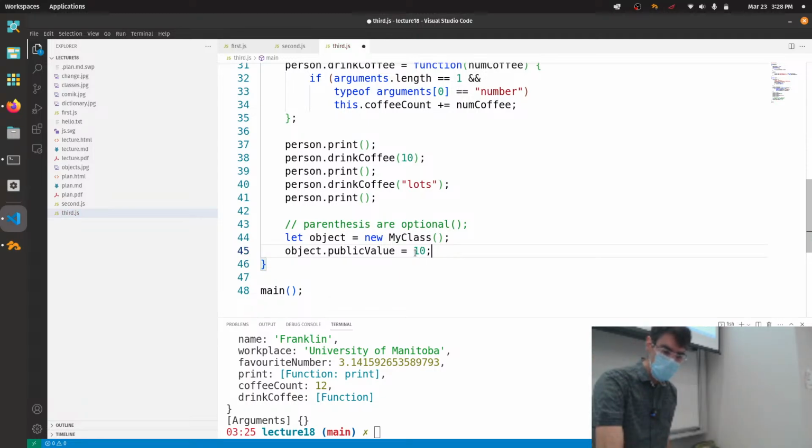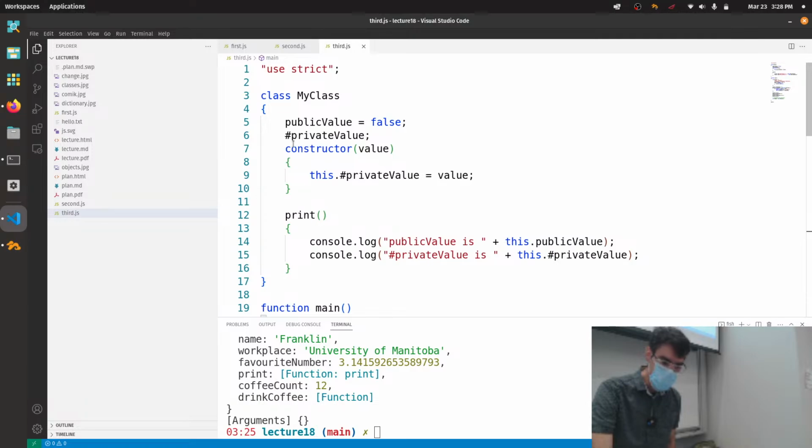A small note on private instance variables in JavaScript, a historical note. This is a relatively new feature in JavaScript. It used to be everything is public by default all the time. There is no access modifier for private. There isn't one.